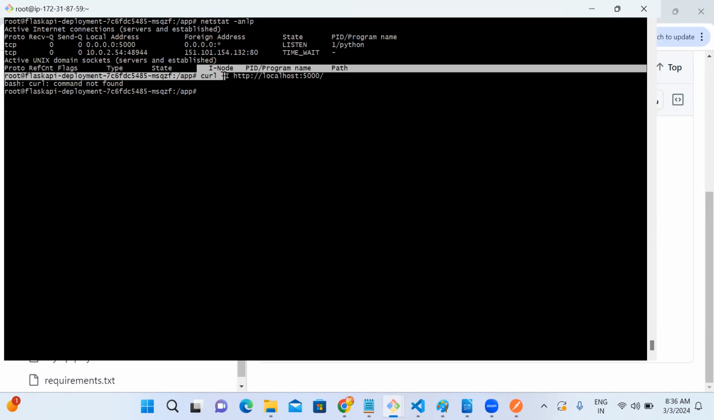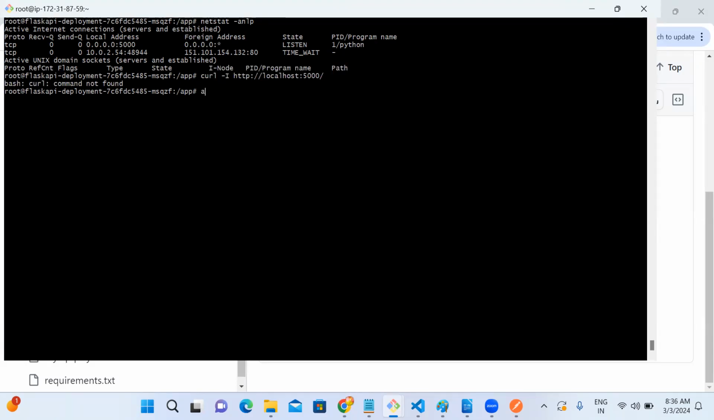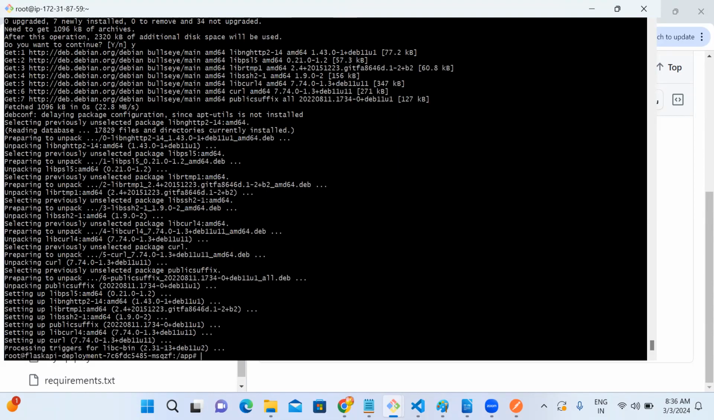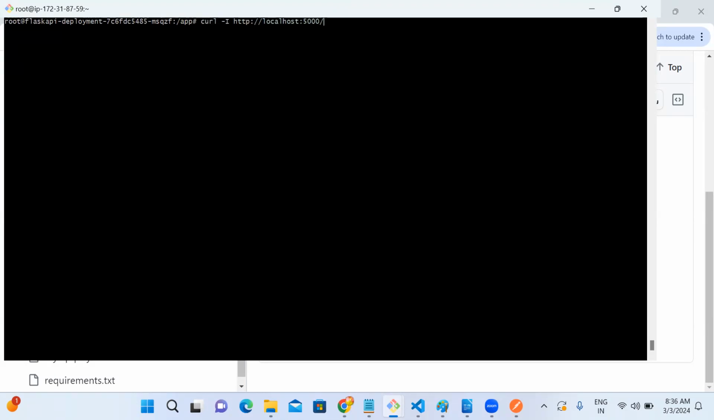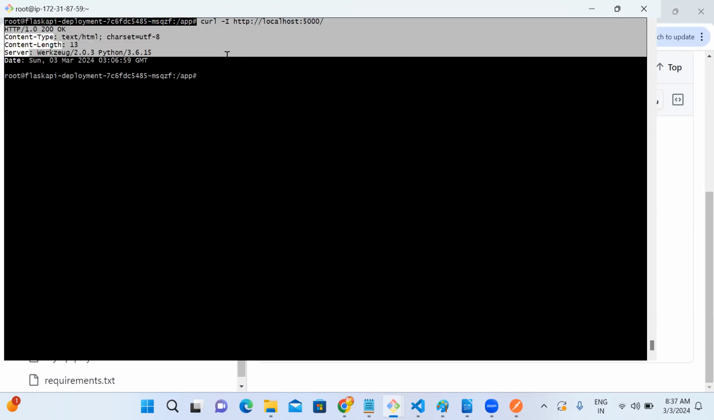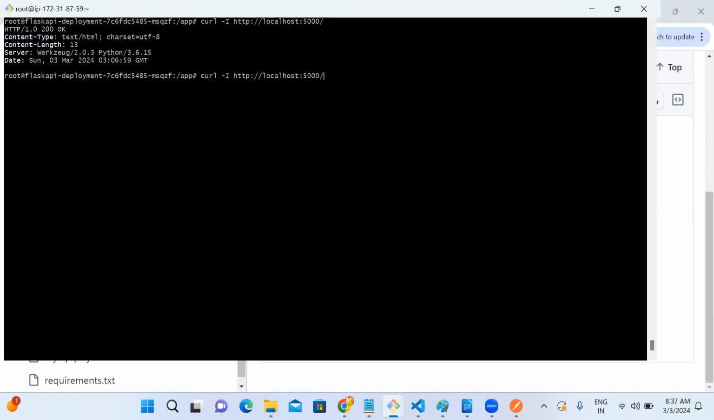Oh my gosh, curl is also not there. This is the nature of containers. They'll remove the majority of tools. They won't allow installing. Cool, curl. Now, if you are getting a response like this, you need to give it to the developer: I'm getting a response like this here. For slash, what is the response we are getting? Status code 200.